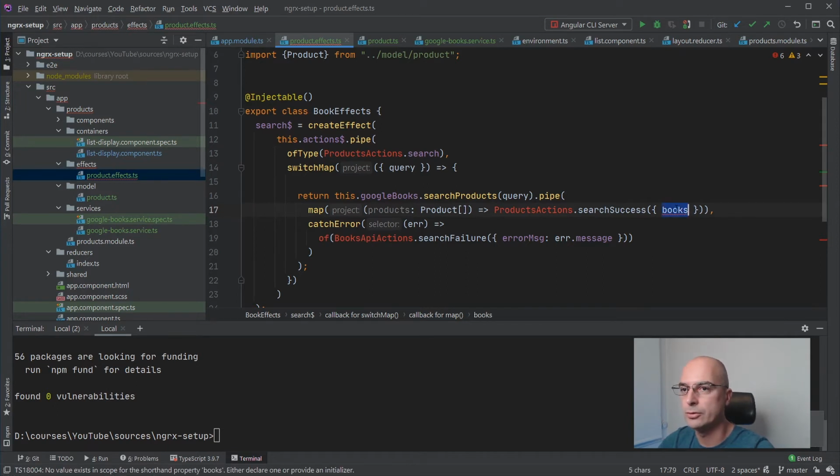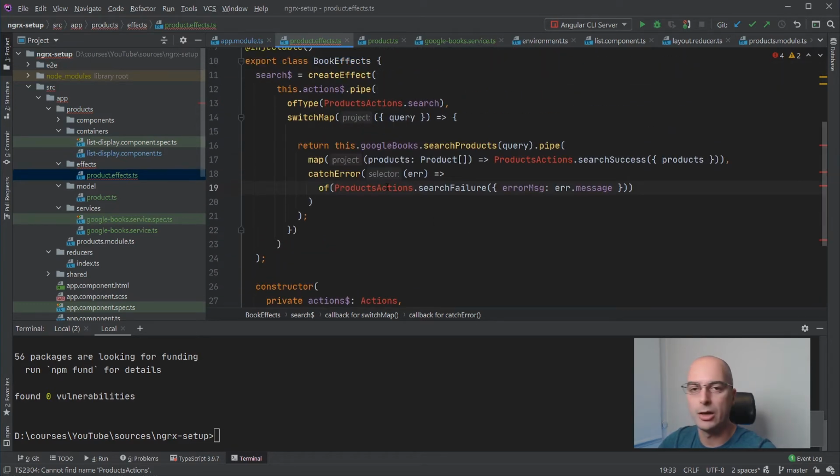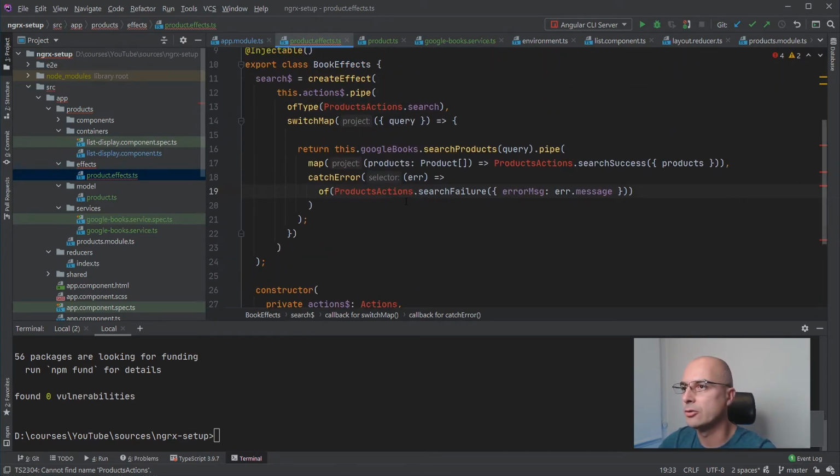So instead of books, we will have the products. Or if there is an error, we are going to create one observable, having the products action search failure. Now the only thing missing here are basically our actions, so let's just make our product actions.